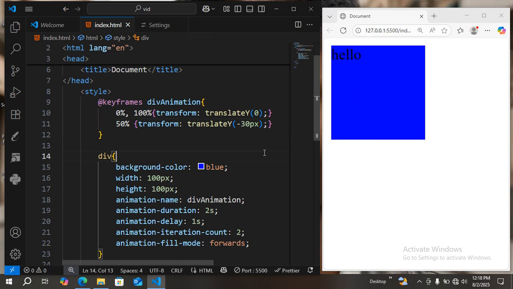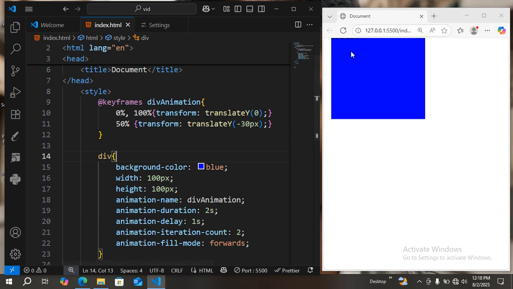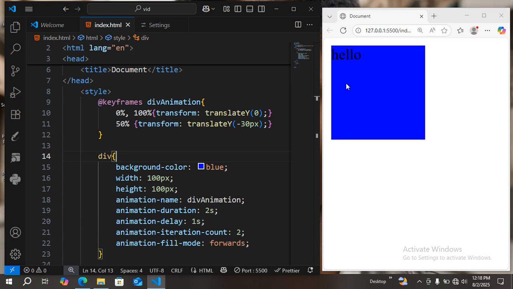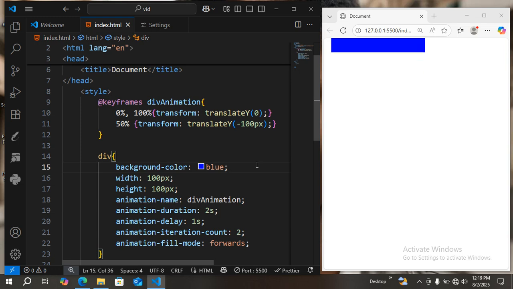It started from 0, then it goes down. As you can see, we can even increase this one so that it goes more. Like 100. Like that. So I think it is going up. Okay, it is going more up. So that's how we can use it.